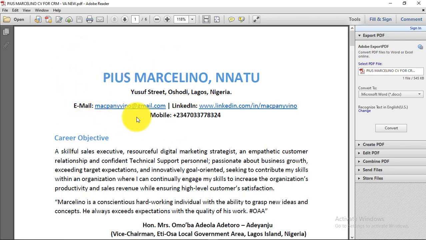So this is what should be on your biodata, your personal information. Once you are done with this, the next thing you want to do is your career objective. Career objective talks about who you are and what you have to offer to the company that is hiring you. Usually career objective just talks about who you are and what you have to offer.